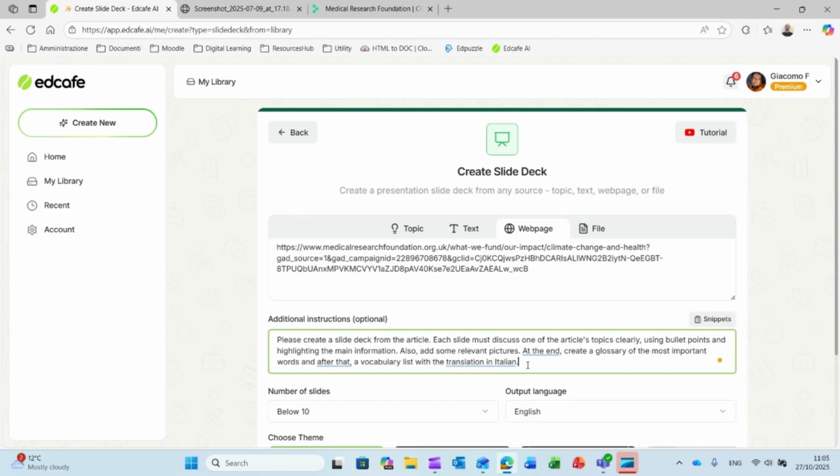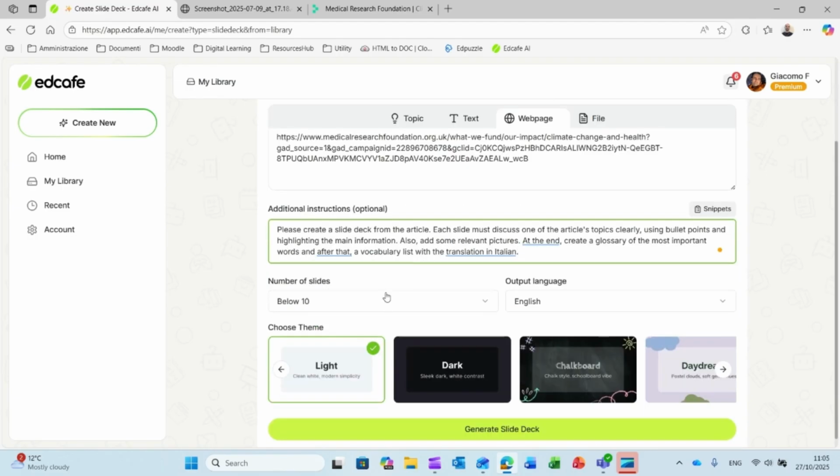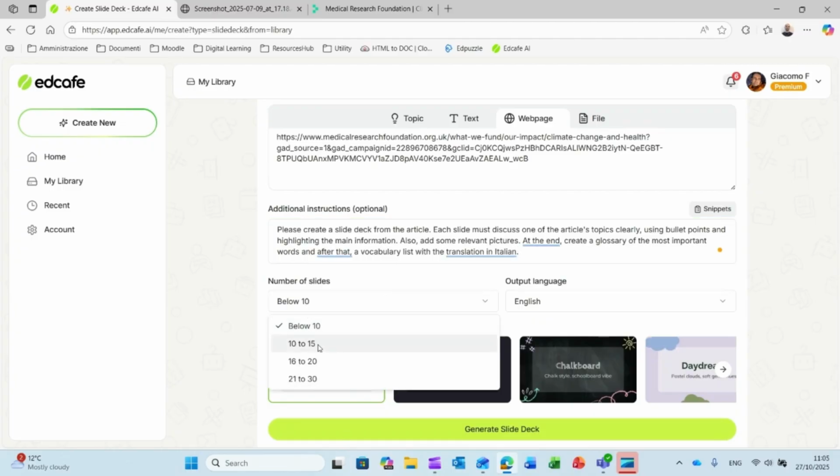So please create a slide deck from the article. Each slide must discuss one of the article's topics clearly, using bullet points and highlighting the main information. Also, add some relevant pictures. At the end, create a glossary of the most important words, and after that, a vocabulary list with a translation in Italian. As you can see here, I have to choose the amount of slides.